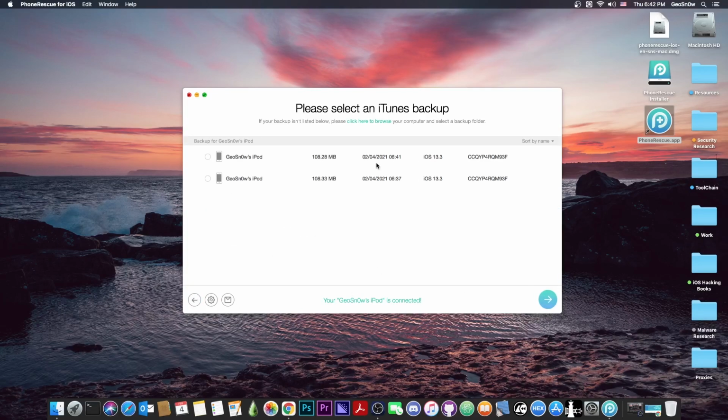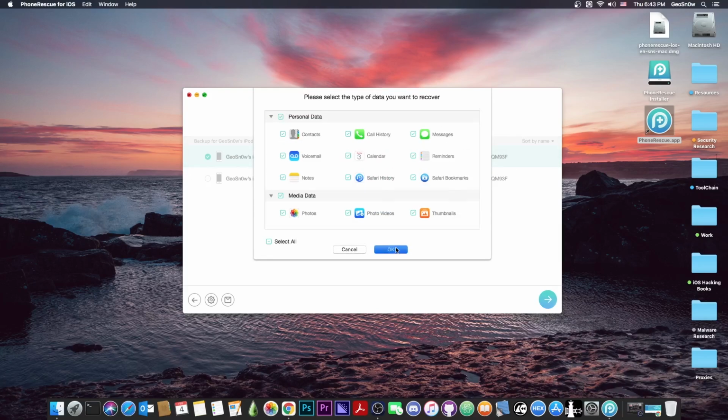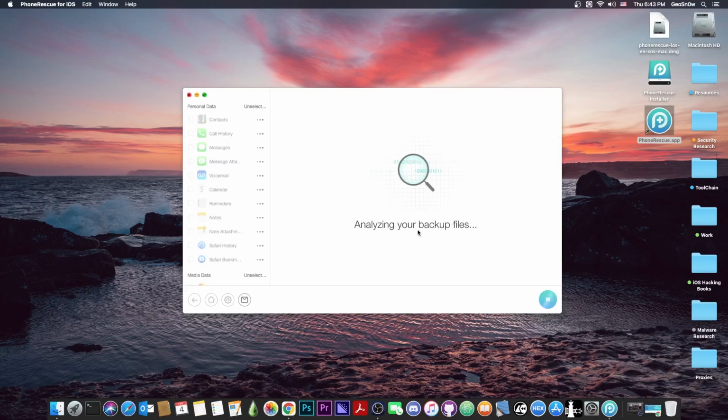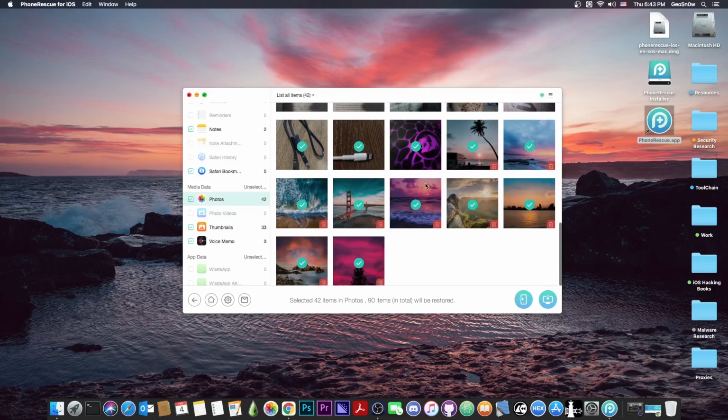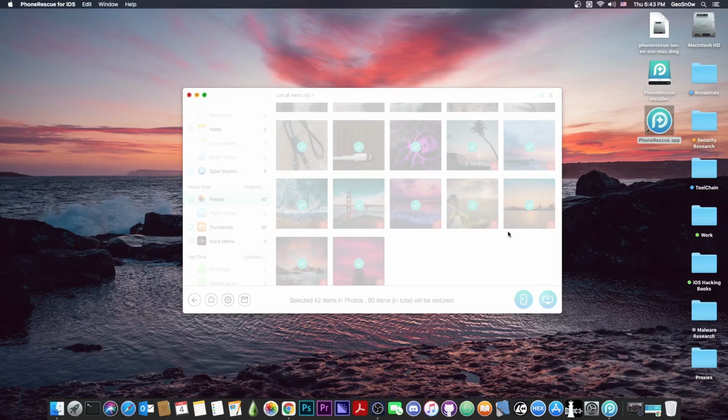I'm gonna select again the backup, only scan the backup, and at this point I should be able to see exactly what photos I have, and I should be able to restore them back to the phone. So you can see I also have my phone numbers here, but I also want the photos, so here they are. And I'm gonna press send them to the device.